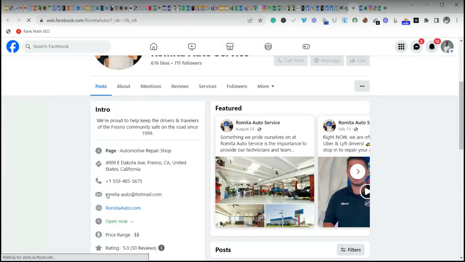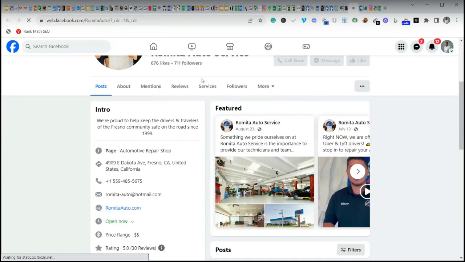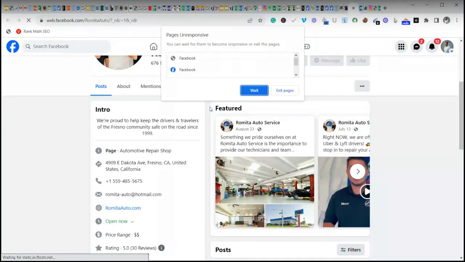You could copy the email, put it in your spreadsheet, like I said, and send the email to them. If you watch closely, you'll see that they have 676 likes and 700 and something followers. I don't know why this Facebook is not loading here. That means their social media page is poor. Sincerely speaking, they need someone to manage this page.